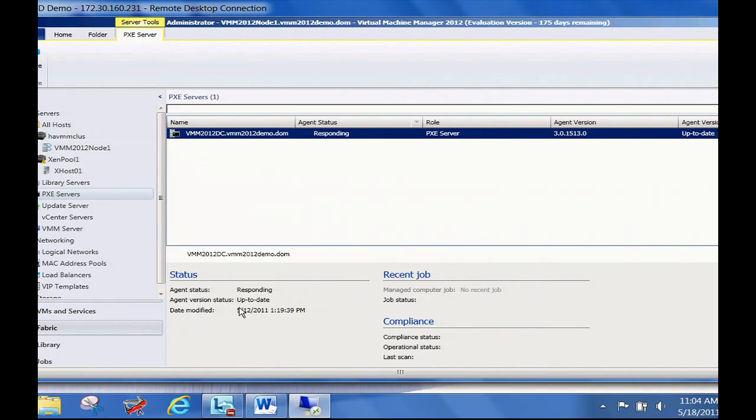You can see the agent status, and from here, just so that you know, I can also update the agent anytime I want. If there's a new agent, or you put a hotfix or a roll-up on, you can check to see if your agent status is up to date. You can check the agent version status. This is helpful when you're troubleshooting or having host problems.